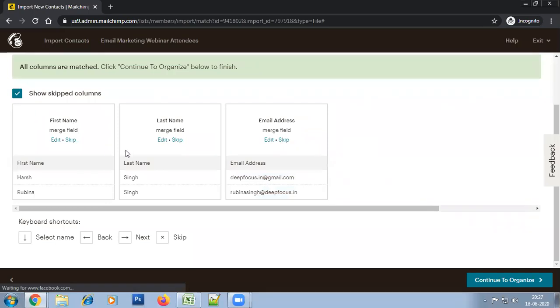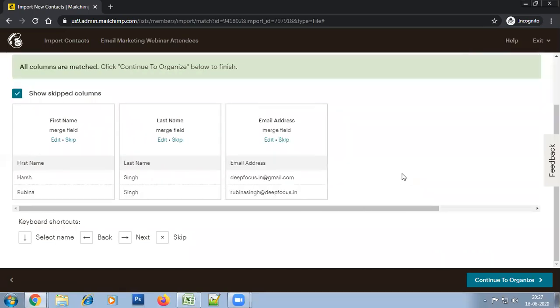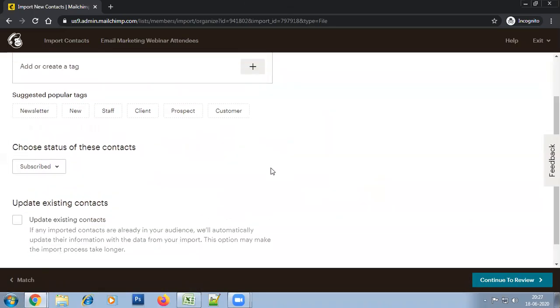Once you have this process done, you will see that this button gets enabled. It will not let you go further if you do not map all the fields. You will either have to map them or you will have to click the skip button. So once this process is done, you click on organize. It'll ask you if you want to update.